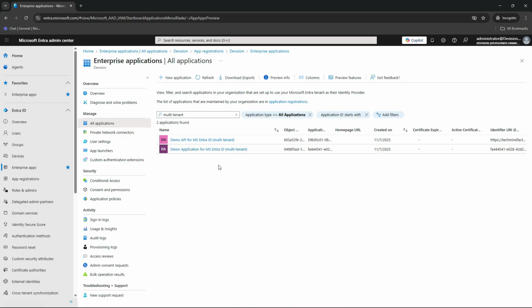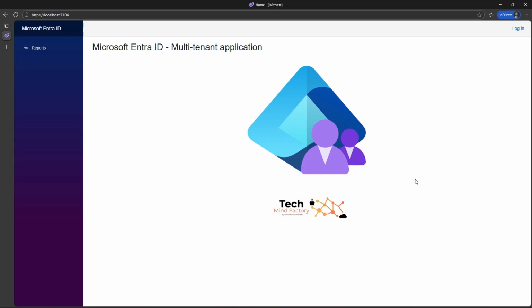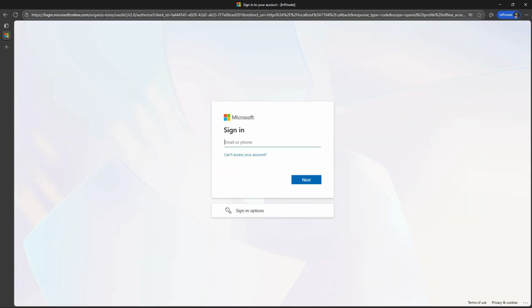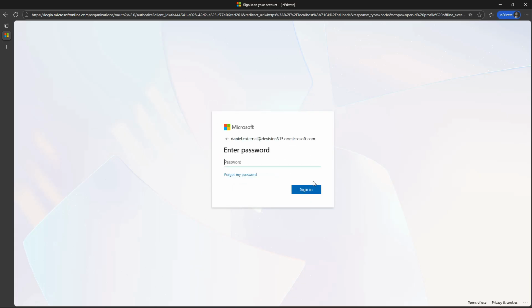So now let's try to authenticate again as the user, and let's see if we can gain access to the application and display the report from the web API. So again, here is my Blazor multi-tenant application. I click the login button. I'm redirected to the authorize endpoint, again the organizations endpoint, because this is a multi-tenant application. I'm providing credentials. This time it's my user from the division 815 tenant. I'm providing the password and I click sign in.